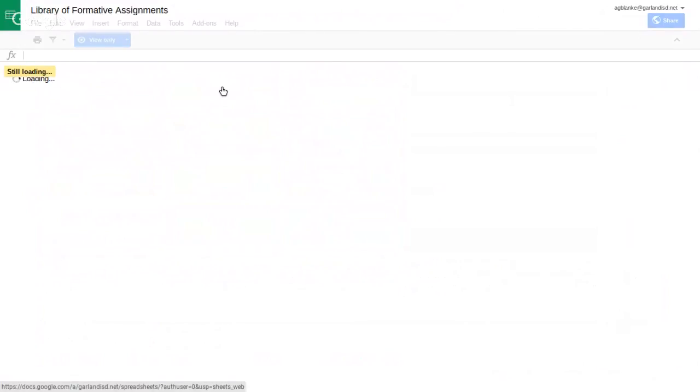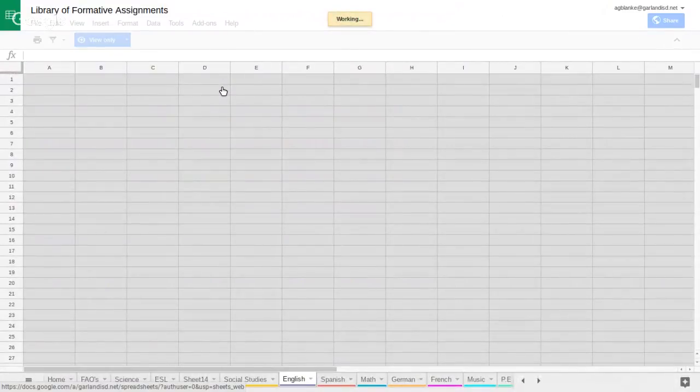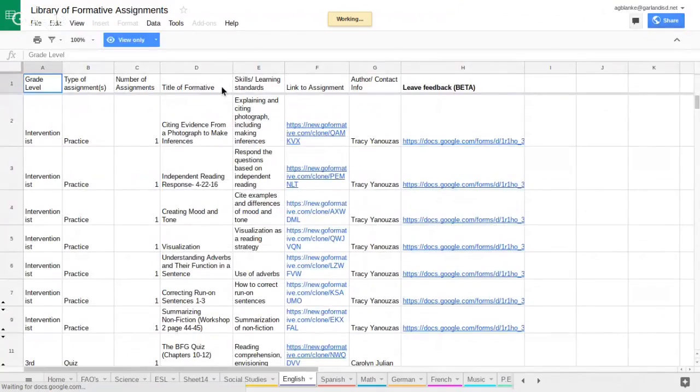We're rolling a little slowly today. All right, here we go. It's really nice. It's got it organized by grade level in the left column. And then under title of formative, it usually gives you a clue, but then it talks about the skill and the standard right beside it. So I'm just going to scroll down.